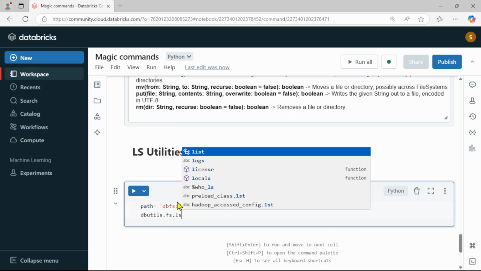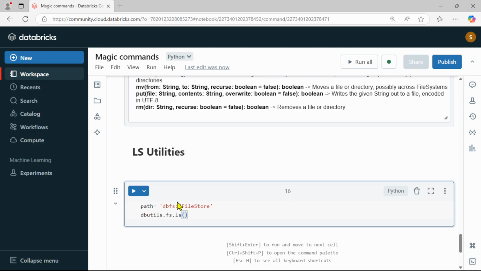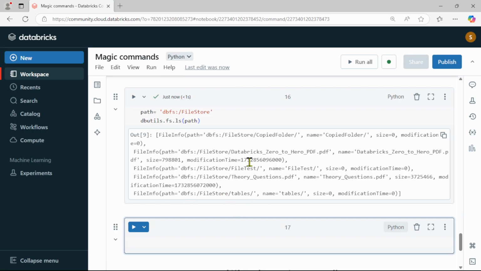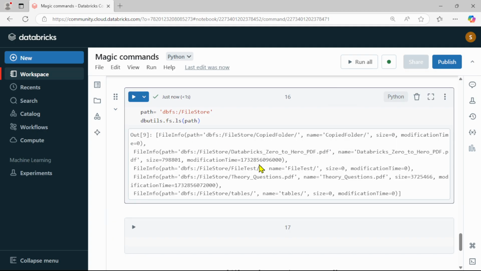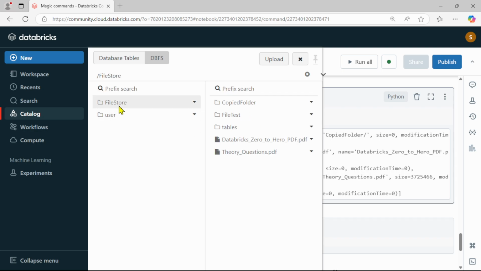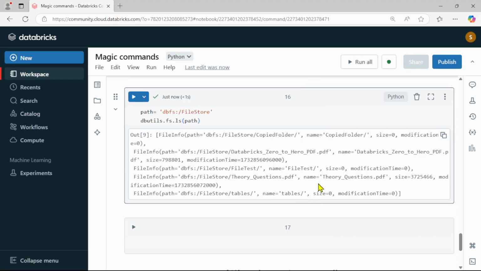Let's write dbutils.fs.ls. Inside this ls, I'm going to provide this path variable. Let's run this code. You can see it's showing so many files. For example, the Databricks 02 Hero PDF is here. Is it available here? Just go back to DBFS. Yes, this is available. We had another file, namely theoryquestions.pdf. Is it showing here? Yes, the theory questions PDF is there.